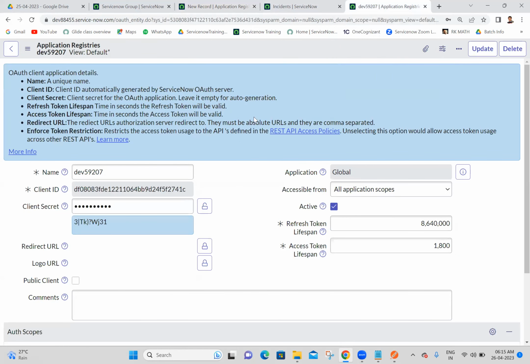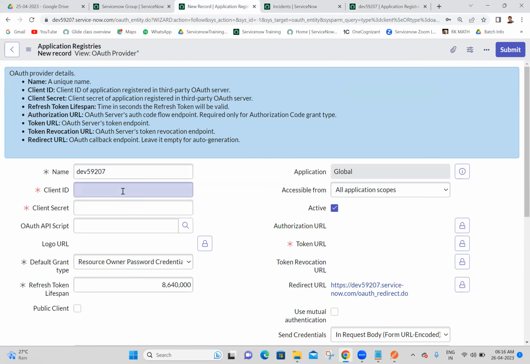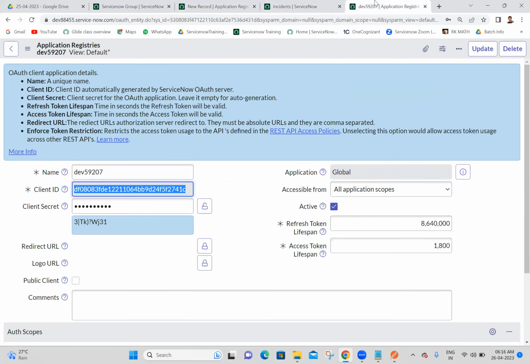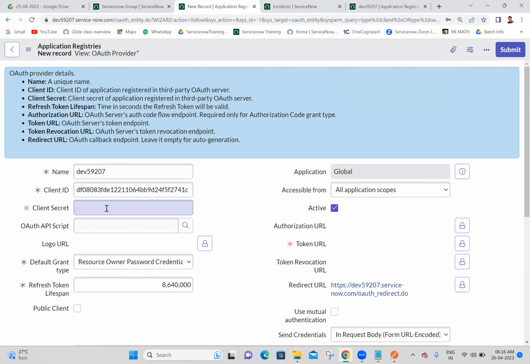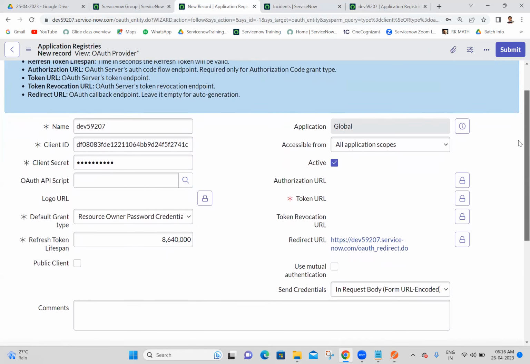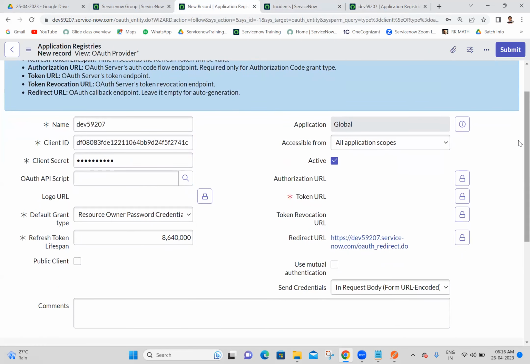Now I'm going to Ramakrishna's instance. Here we have Auth profile. So first of all, I'm copying the client ID. You can paste it here. Next, client secret. So I'm copying this client secret and pasting here. Okay, got it, everyone? Yes, client ID and client secret, we have to copy from the inbound Auth profile.